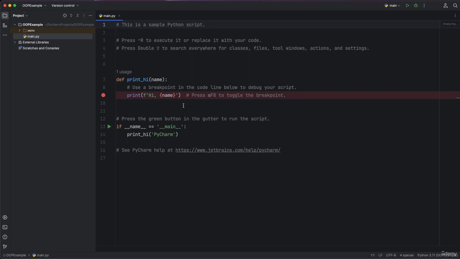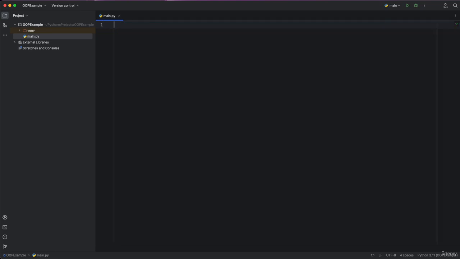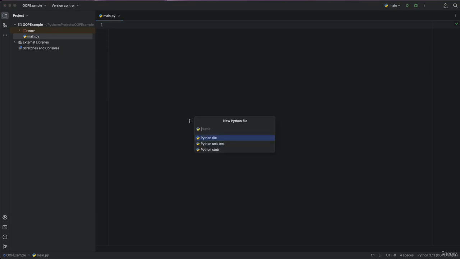I want to talk about a very important concept before we go ahead and write some object-oriented code here. So I'm just going to get rid of this. One of the things I want you to remember is that we always had this thing where we would import code. We had this ability to import modules from other Python files. For example, if I create a new Python file, I'm just going to call this data.py or whatever. This is a separate Python file from my main file.